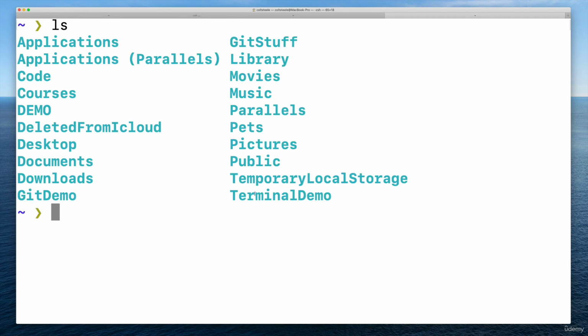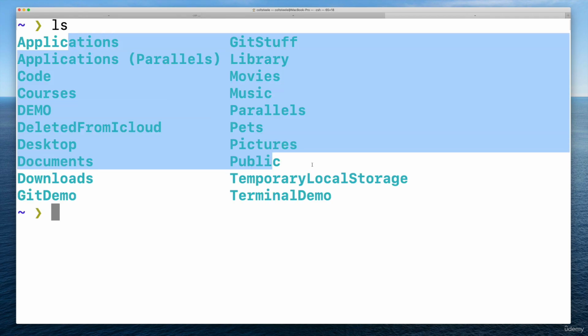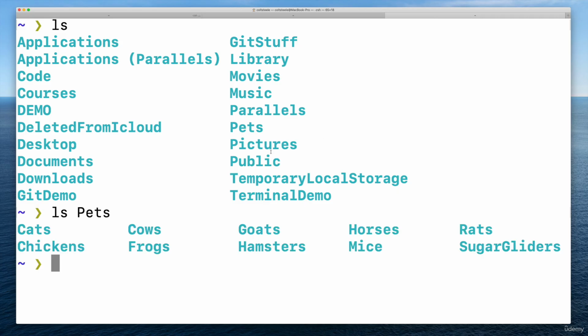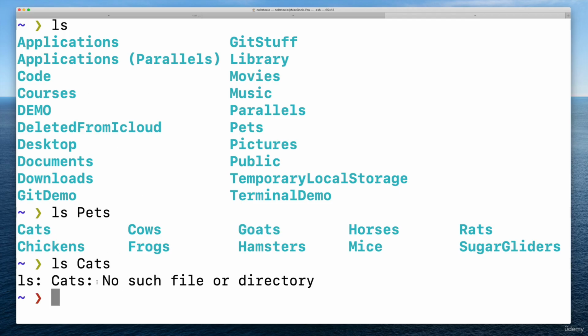So as I was saying, ls on its own will list the contents of our current directory. ls followed by the name of a directory, like I could do pets, as I've shown you, I see the files in pets. It's a bunch of folders actually. And if I wanted to look at, let's say, the goats directory, or how about the cats directory? I can't do ls cats because there is no cats directory where I currently am.